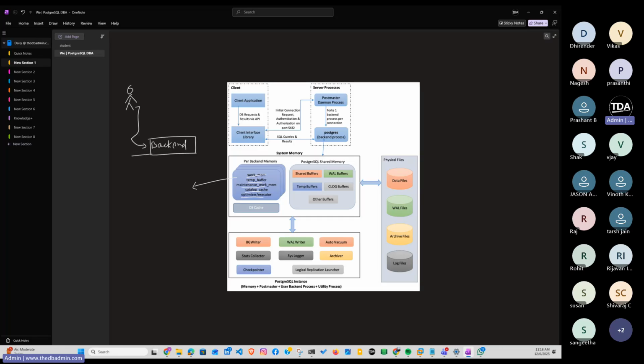So at a high level, we just say it's a backend process. But if you go further inside, you will find that the backend process itself is a combination of multiple things. The first thing is it's a combination of work_mem, temp_buffer, maintenance_work_mem, catalog cache, and optimizer, like that. So when we are understanding the temporary table space, our understanding should start from this particular end, so that your temporary table space concept will be more clear.